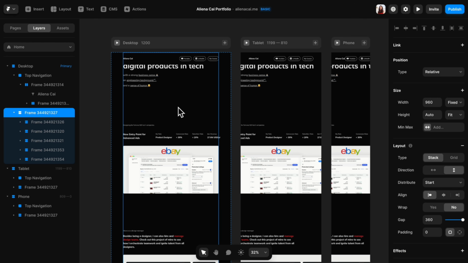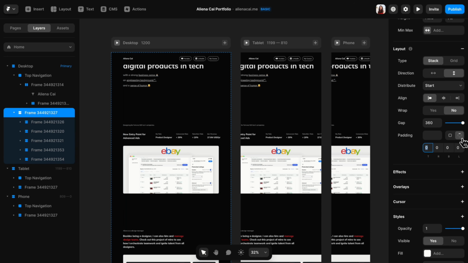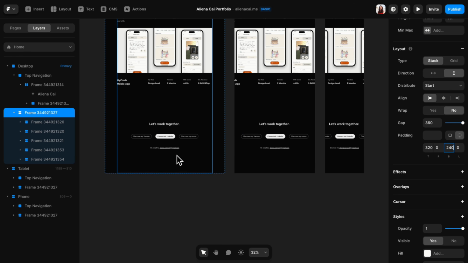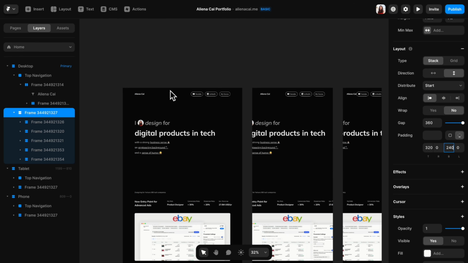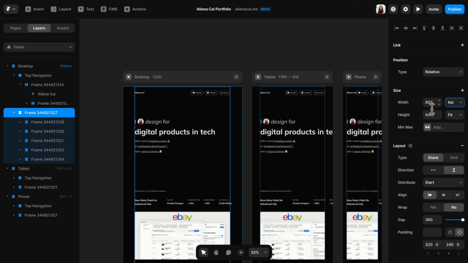Now, let's adjust the main content's padding on the top and bottom. Select the stack and add padding. If yours is not a stack, then you haven't set up auto layout for the entire page in Figma. You need to select everything and manually add the stack. We can see the tablet and phone breakpoints adjust accordingly. To make it responsive, I'll adjust its width to 80% relative as well.